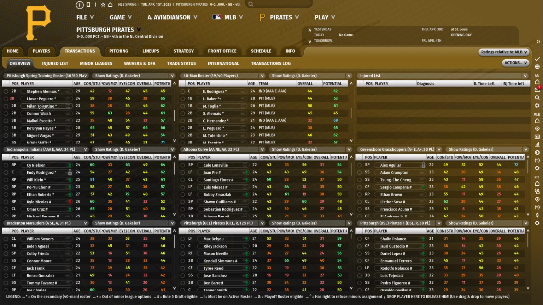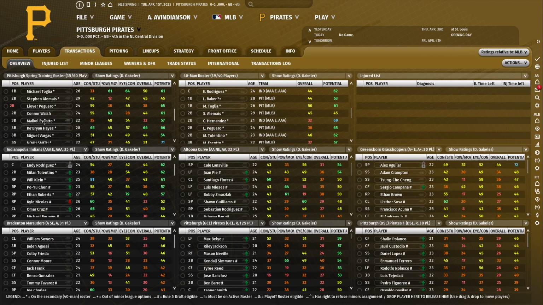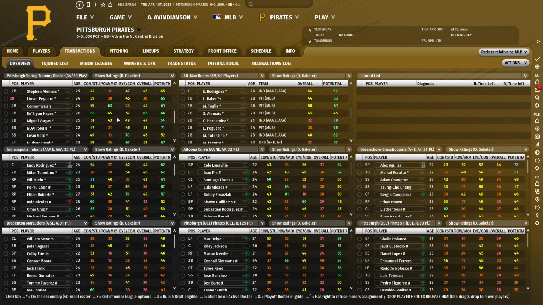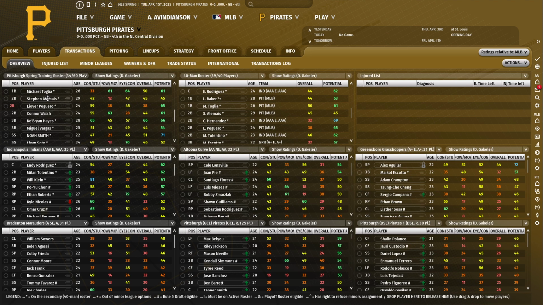Hernandez to the minors. Tolentino to the minors. Escoto's never played above rookie ball. Let's start him in high A and see how he does. Soto Candle second and short. Alamaeus Candle second and short. Connor Walsh back to the minors.